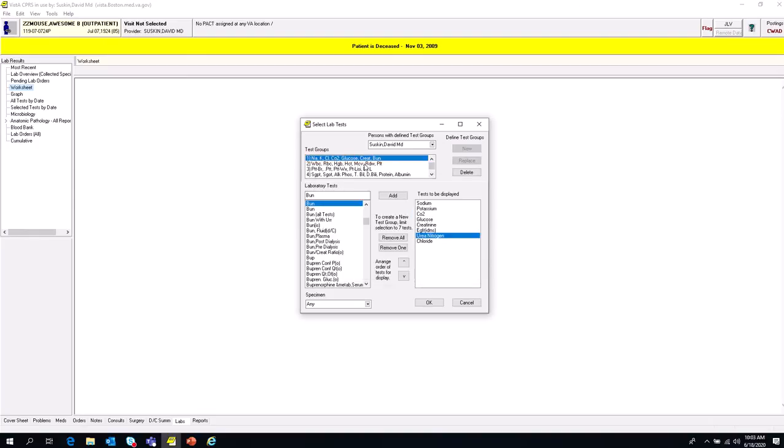So I have a Chem 7, I have a CBC, I have coags, I have LFTs, calcium, magnesium, phosphorus, protein, albumin. I also have cardiac enzymes, iron and B12 studies. I have an HIV and a Hep C. I have a lipid panel. This is a urine drug screen, and I have an A1C and a microalbumin. So if you want to make your own worksheets, you can certainly do that. These are the ones that I have, but you can create them however you would like.